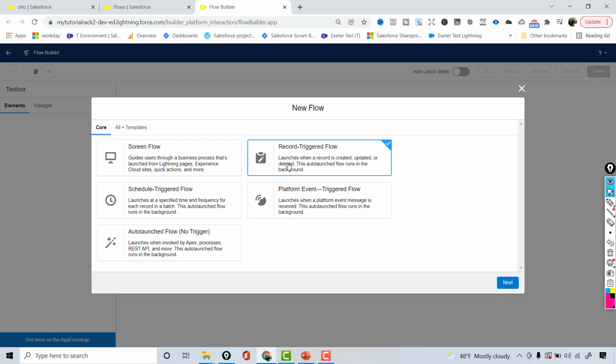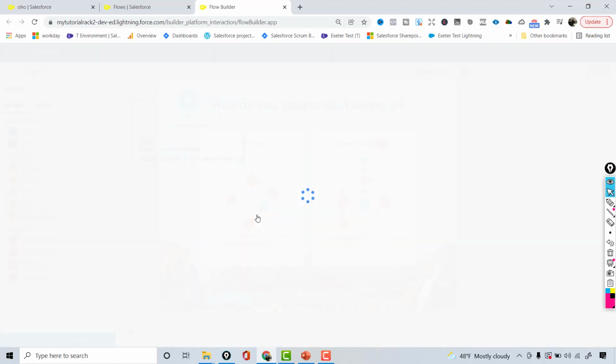And it tells you that it launches when a record is created, updated, or deleted. It means if you want to do some actions on creation of a record, or when a record is updated, or when a record gets deleted, then this autolaunch flow will run in the background. So this is the flow that we have selected. Hit next here. It's a free form.